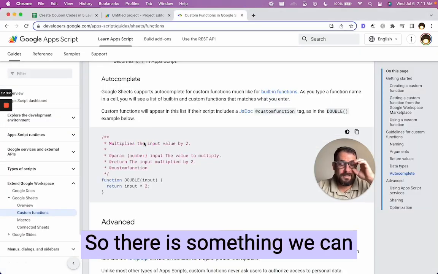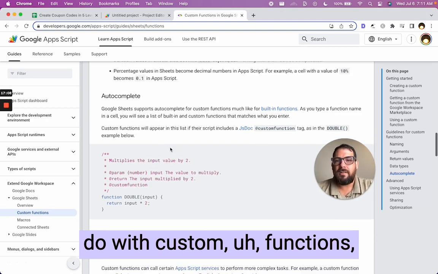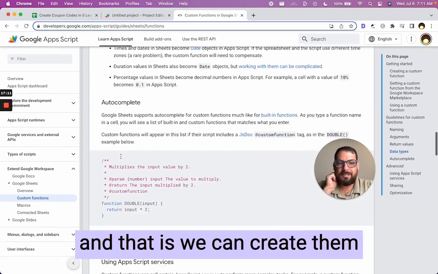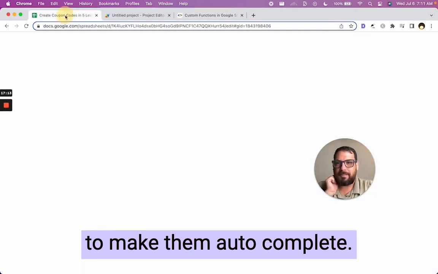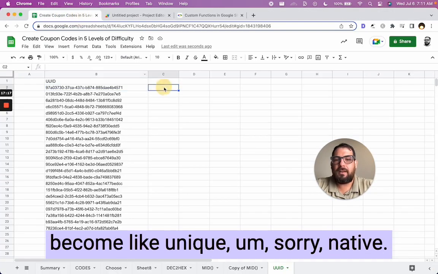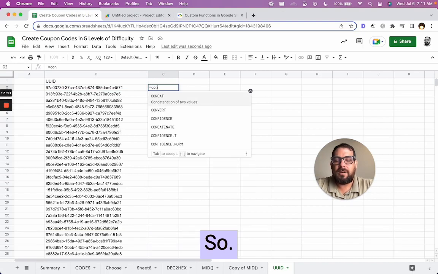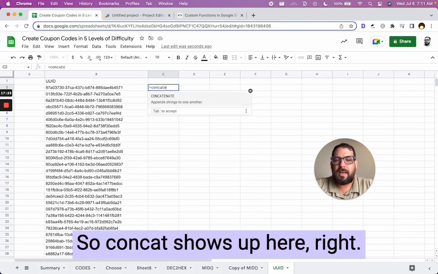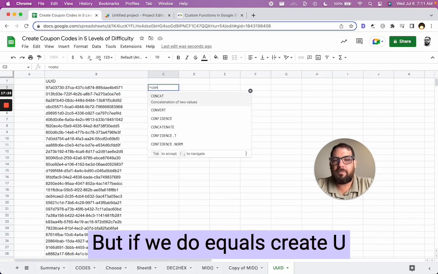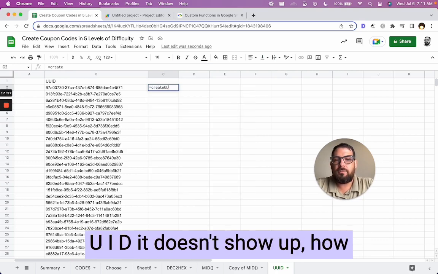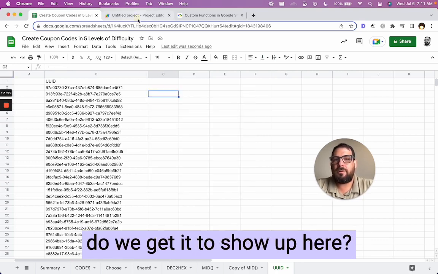Okay, so there is something we can do with custom functions, and that is we can create them to make them autocomplete. What this really means is that they can become like unique, native formulas. So concat shows up here, right? But if we do equals create UUID, it doesn't show up. How do we get it to show up?